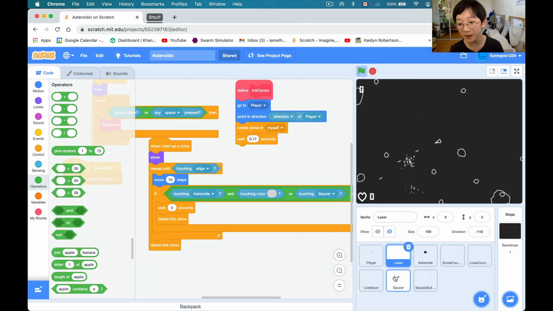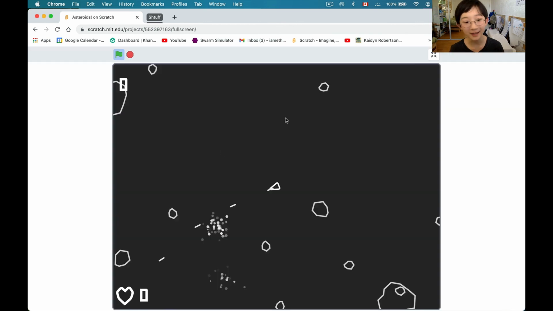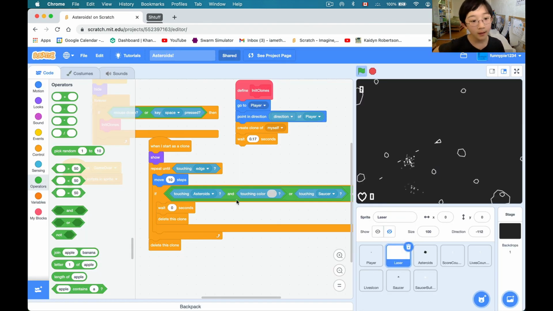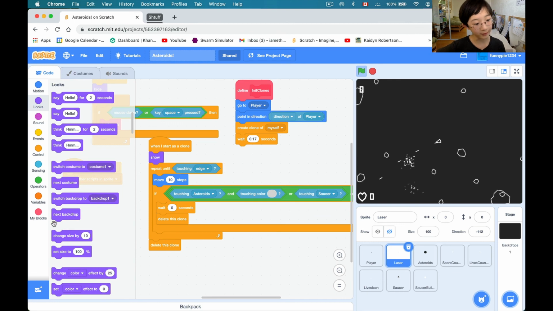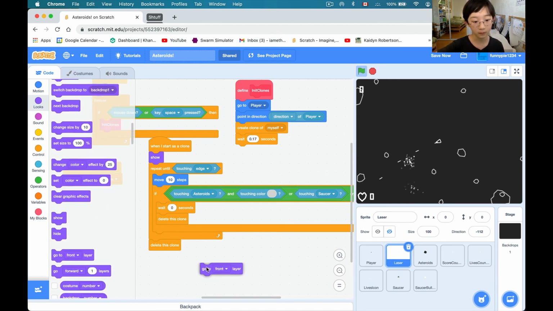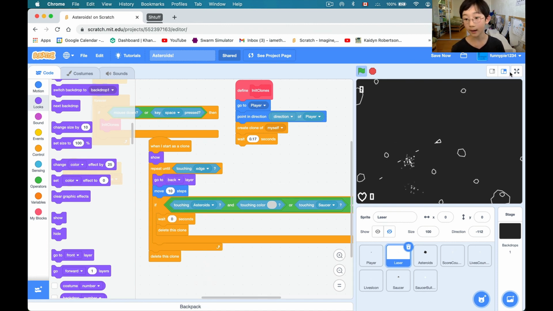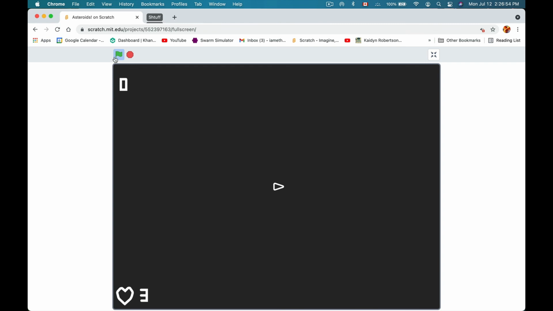One thing I do want to fix is that, as you can see in this snapshot right here, the lasers are above the player, and I don't want that. So I'm going to say go to back layer for the laser. I'm going to grab a back layer block and put that inside the repeat until. Alright, and that should fix it. If we just press space, yeah, okay. There's nothing wrong with that now.